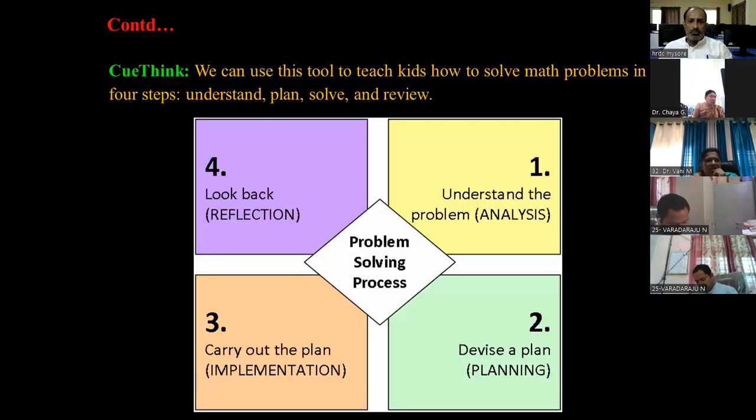We can use this tool to teach kids how to solve math problems in 4 steps. That is, understand, plan, solve, and review. These are the major steps in solving any math problem. Understand the problem, that's what is called analysis. Devise a plan, that's planning. Carry out the plan, that's implementation. And look back, that is the reflection.